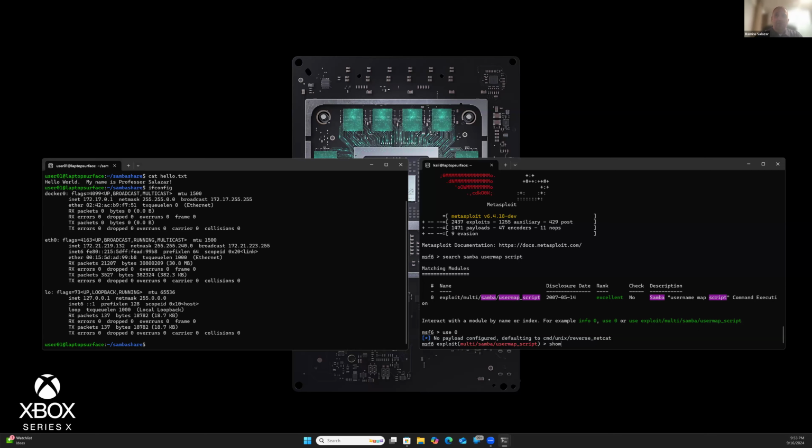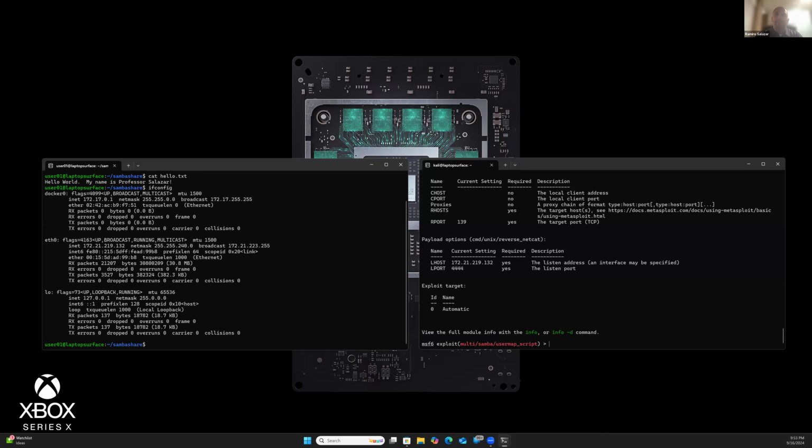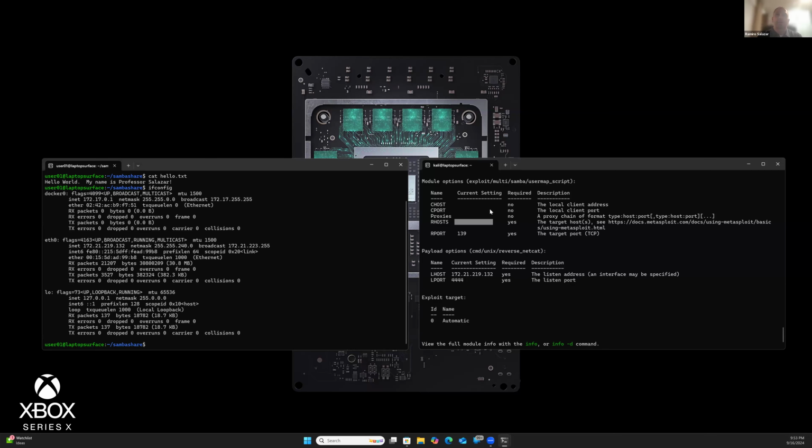I'm going to type in show options. And here there's some options that I could type in. And I see up here that there's no remote hosts on the system that's been set up.